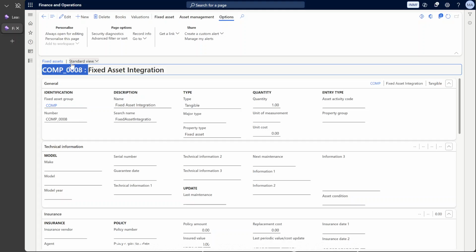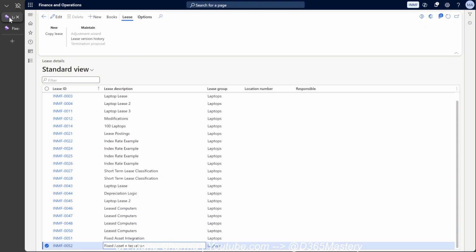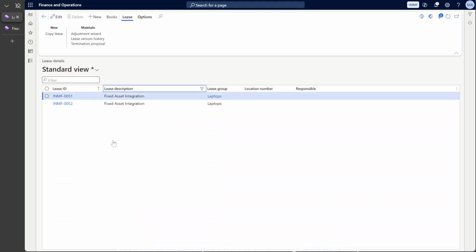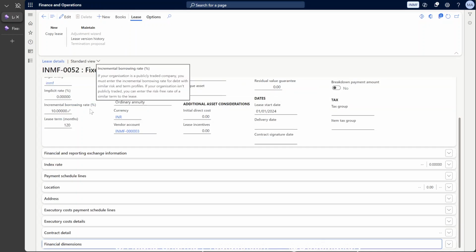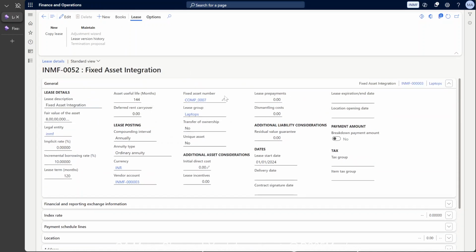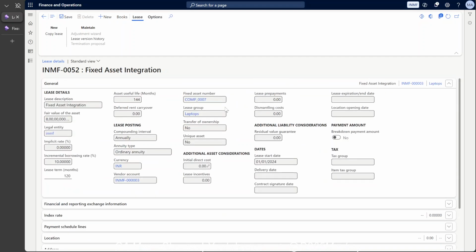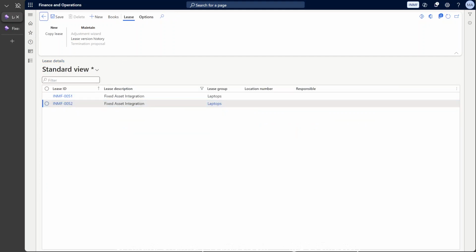And now the second thing is go to your lease module. In the lease module, this was our lease. Let me just filter this. Now select this lease ID. In the lease ID, we need to select the newly created fixed asset. Okay, we need to first create a lease. That was the previous one which I was working on. So click on the copy lease button.